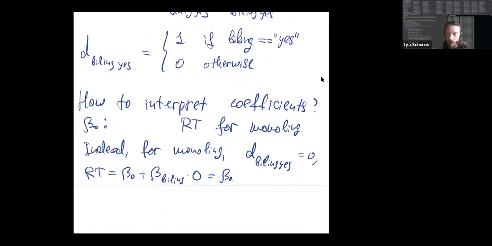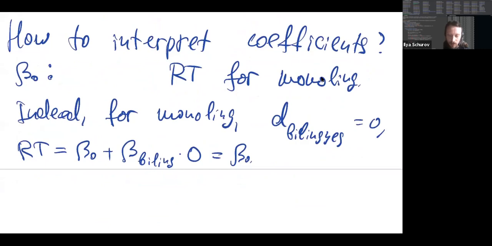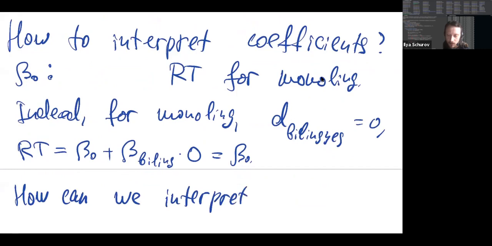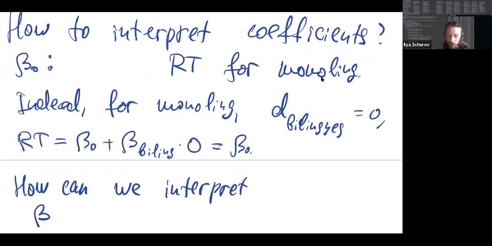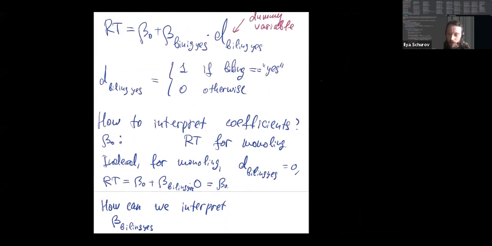Now I want to ask somebody else, somebody who didn't answer it yet. How can we interpret this coefficient, beta bilingual yes? So we have the interpretation of this coefficient, and now I'm asking how to interpret this coefficient.